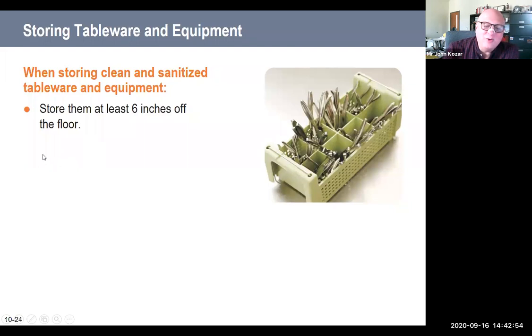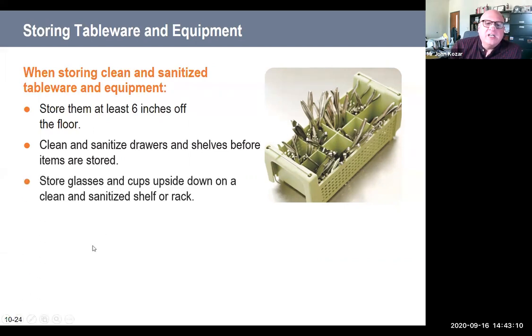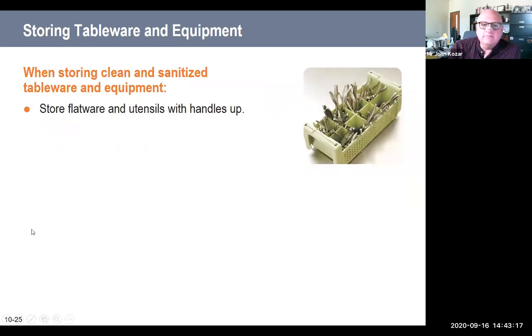Once we've had the equipment cleaned and sanitized, tableware is stored at least 6 inches off of the floor. If they're stored in drawers, they have to be cleaned and sanitized before items are stored there. Store glasses and cups upside down on a clean and sanitized shelf or rack. Store your flatware and your utensils with the handles up. That way, when somebody goes to grab them, they're only touching the handles instead of the part that goes into somebody's mouth or touches food.